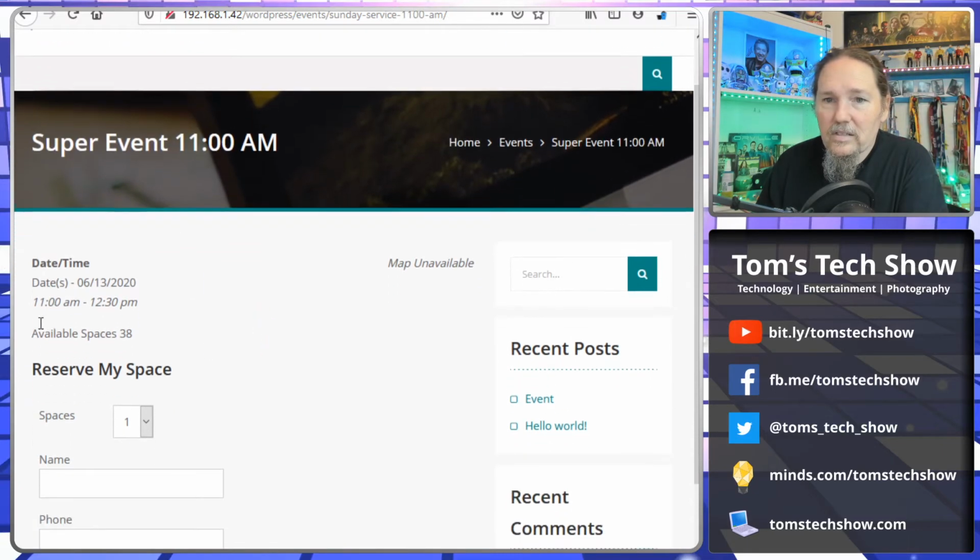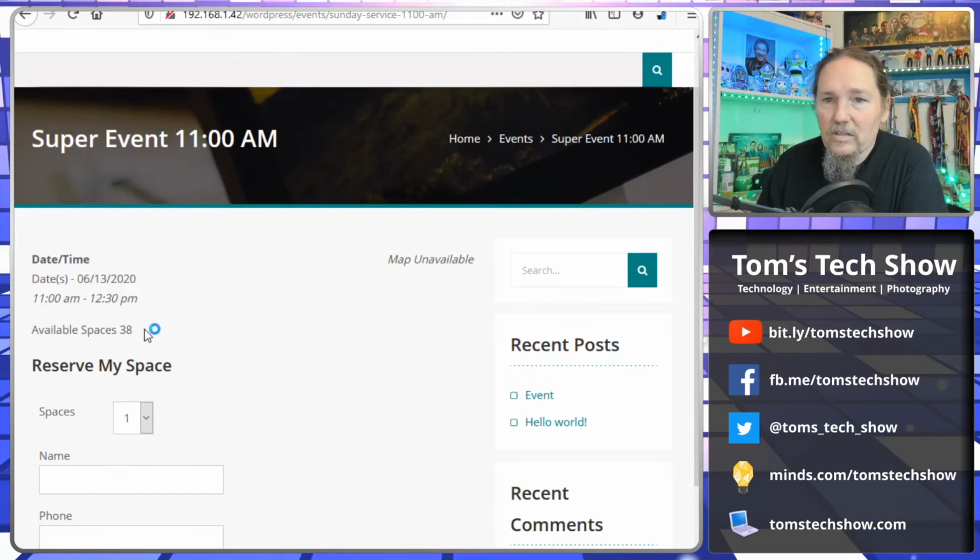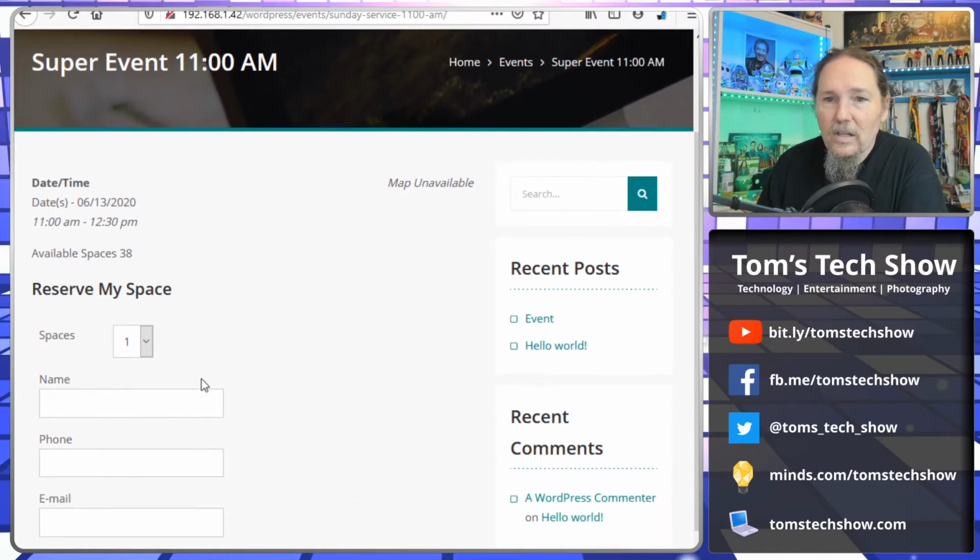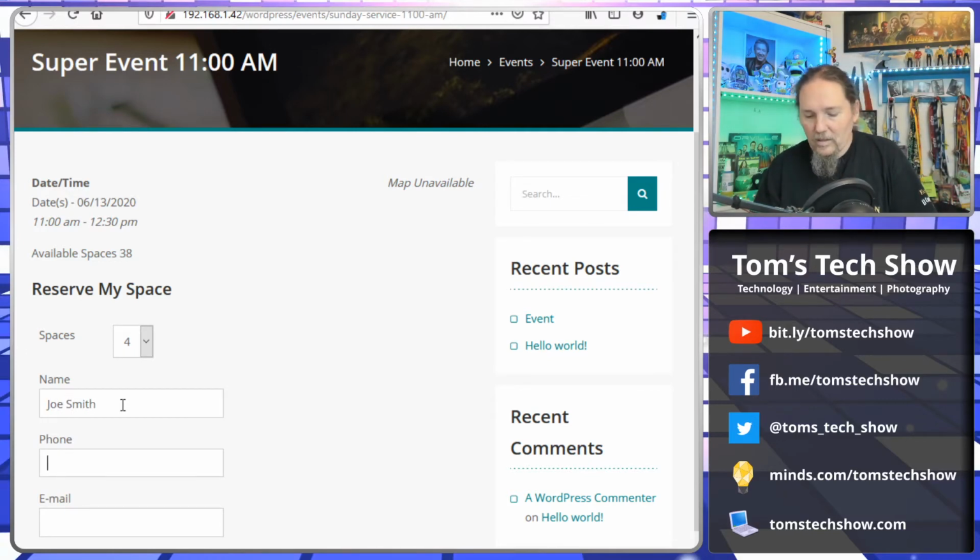And then it says the date and the times that the event is. There's 38 available spaces. It says reserve my space. I can pick how many people are in your group, say 4, and you can put their name, and then the phone number and an email, and you can change this.